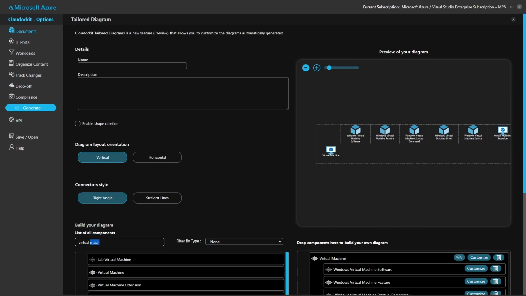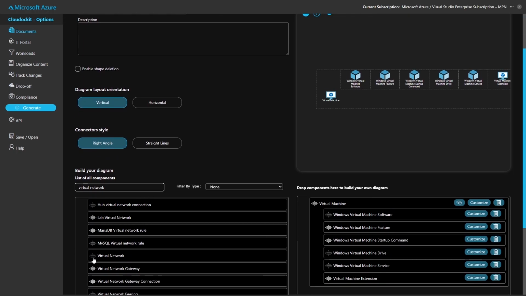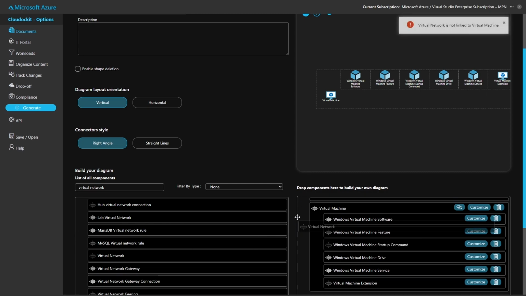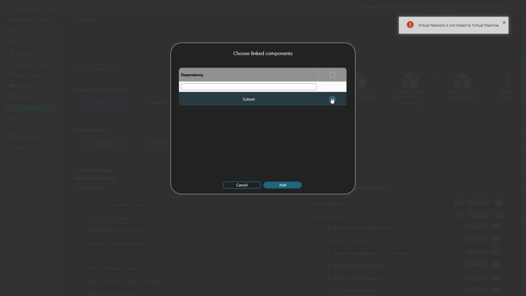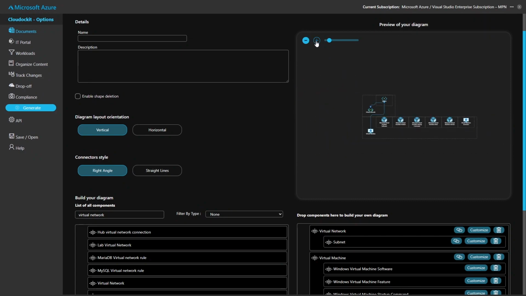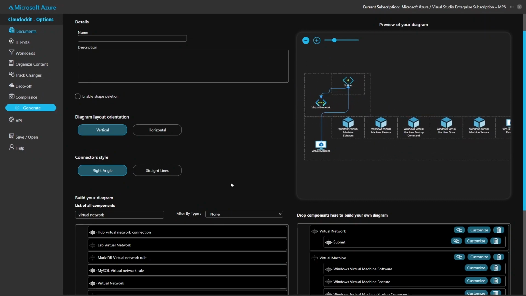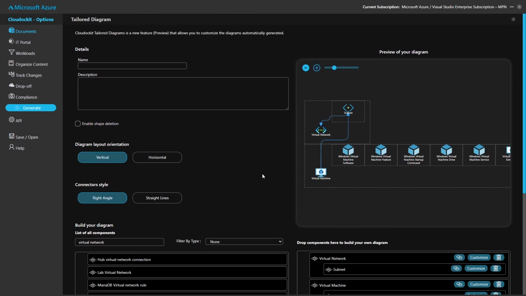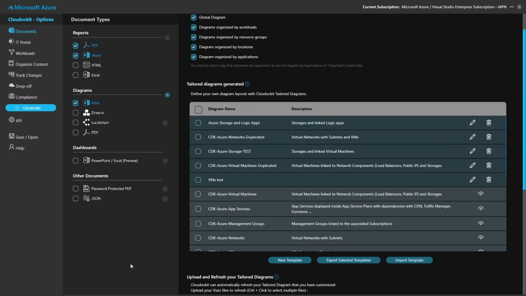Now you want to add some virtual network, and this is what you would choose. Here you can drop the virtual network here. Sorry about that. Let's go again here. And select the subnet, add there. And here you go, you have the virtual network and the subnet. If you want to add other resources, you can do that. So every time a virtual machine connected to a virtual network and a subnet are detected, it will show like this in the diagram, in the custom diagram you've created.